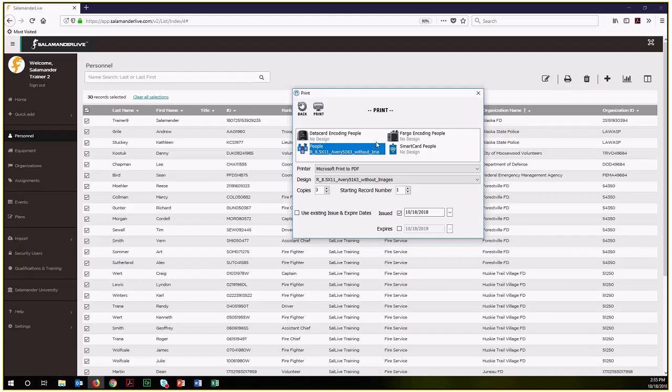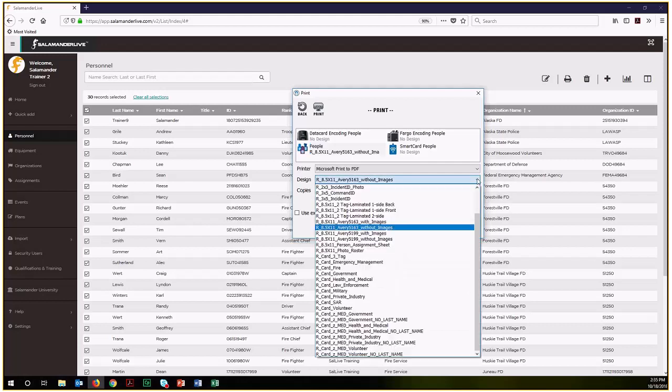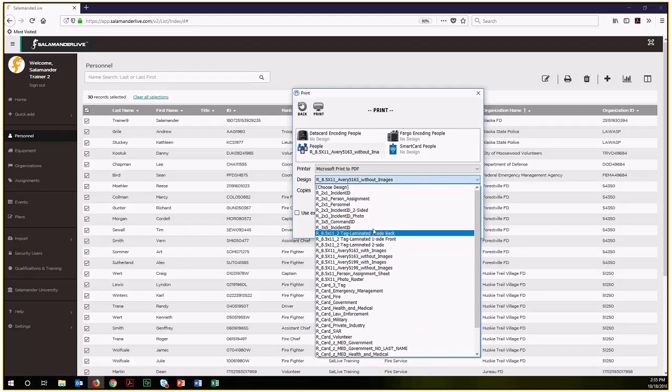On here you have your different options, depending on what kind of printer you have and what you're printing, or if you're encoding, especially if you have hard cards. On here, for people, what we currently have set is the Avery 5163 without images. So that's right here. If I wanted to choose something else, I can do so.